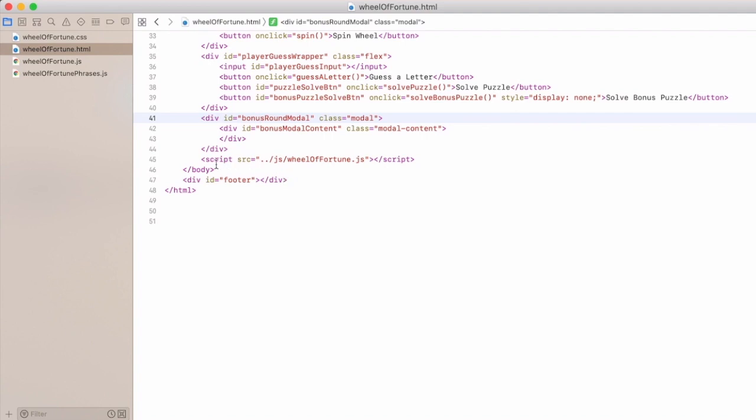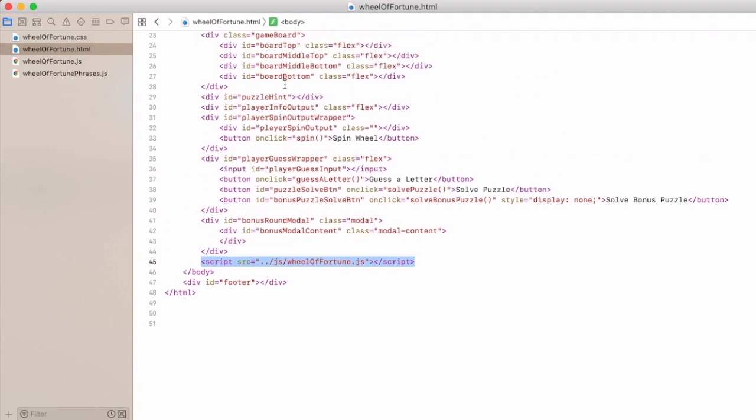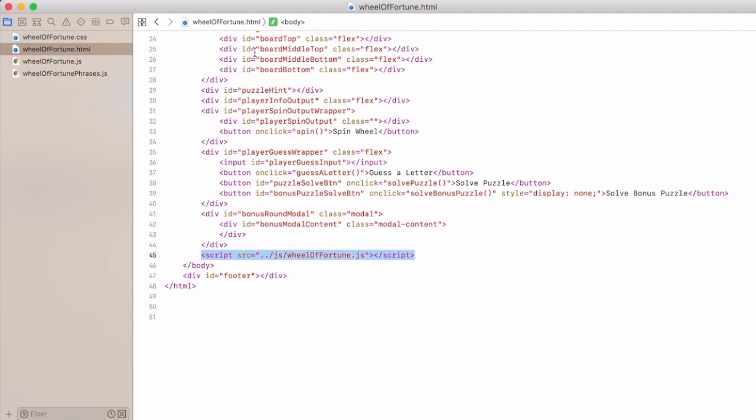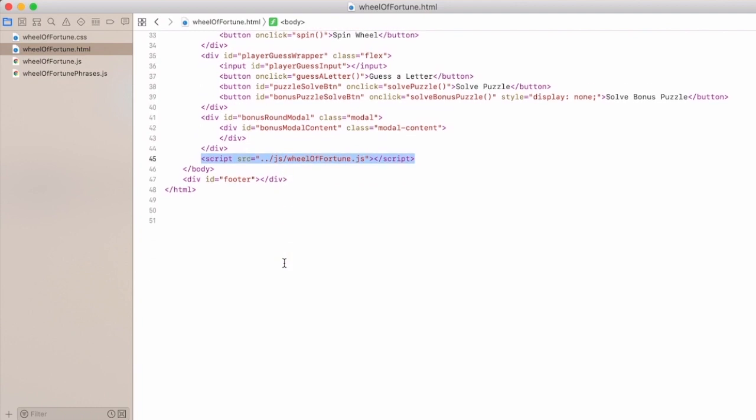And at the very bottom, we have our wheeloffortune.js, and we run that after everything has been run, so we can update anything. And mainly, it's for our board, so once it's displayed, we can then update it to what it needs to be. And then our footer.